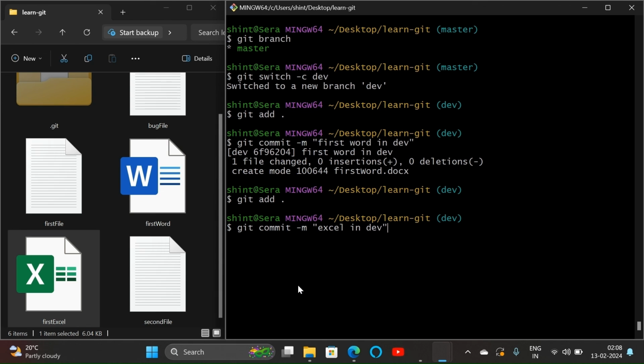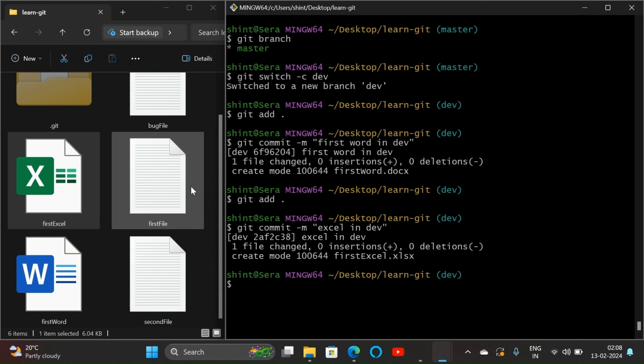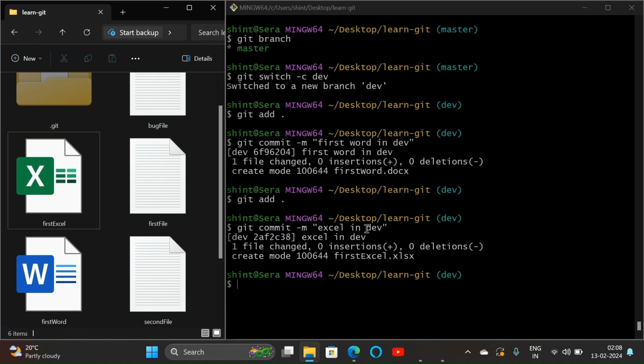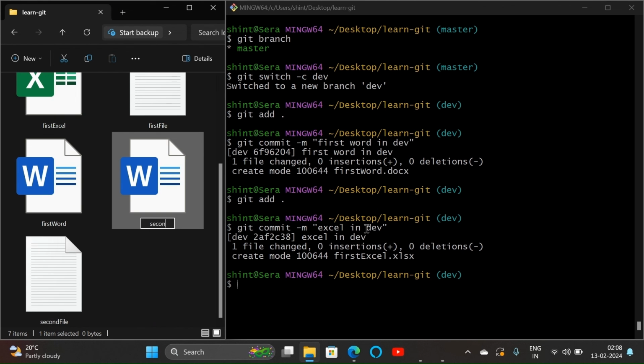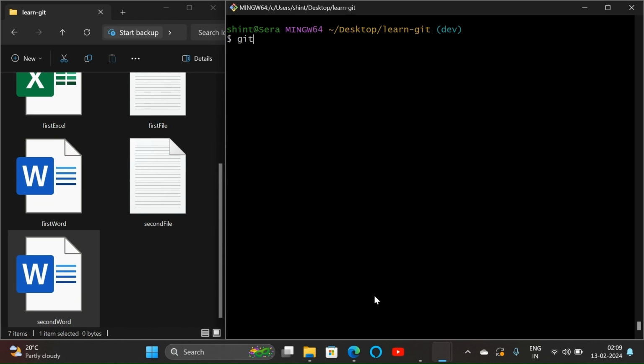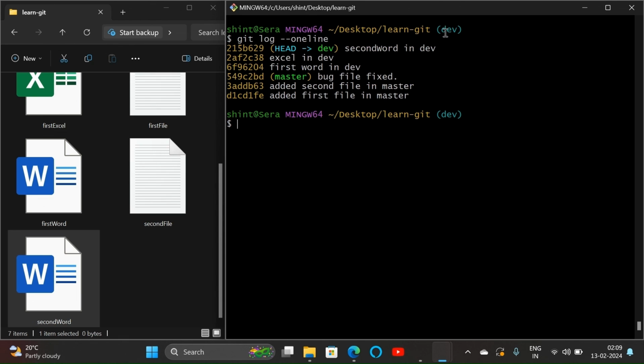Now again I'm going to add one more file, that is my second Word doc, a new Word document, and I'm going to name it second Word doc, and I'm going to write git add and git commit. I will write the message as second Word doc in dev. Okay, so in developer branch we did 3 commits. If I check the log right now in developer branch, I can see we did 3 commits there. First Word doc added, then we added one Excel file, then we added the second Word doc file.